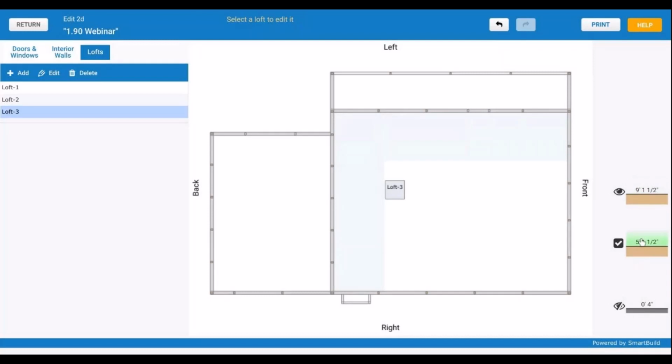So if we click once, we're going to keep this visible and then make this active. If we double click, you're just going to turn off the visibility for both those levels. So a couple things here with the click and the double click. But now that I've made this one active and it's highlighted, we are now working on these lofts.